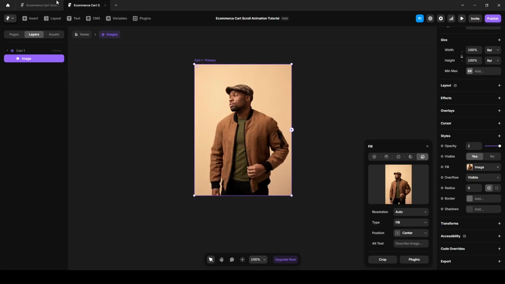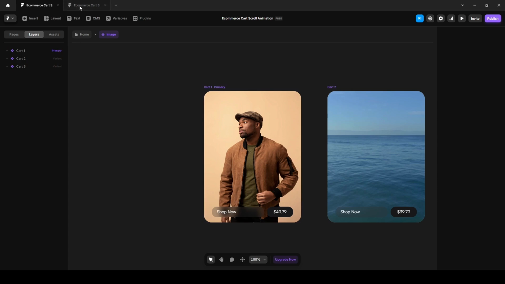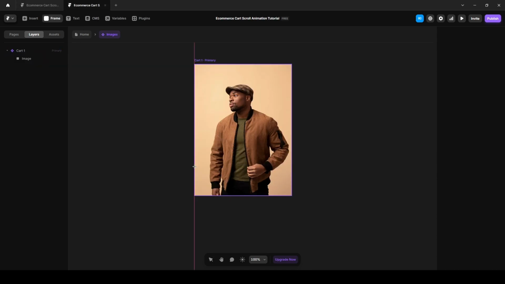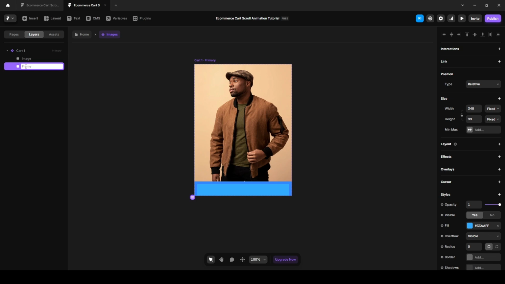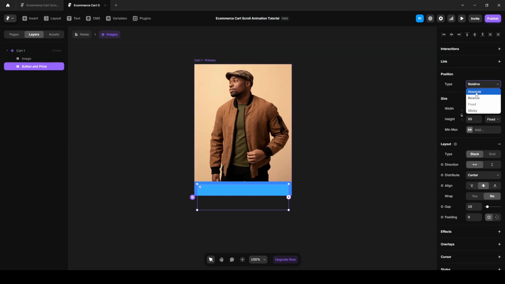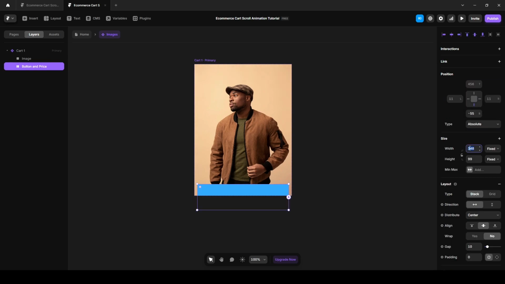Next, we will create the button section, this section. To do this, again draw a frame and drop it to the card. Name it button and price. Make it stack and change the type to absolute. Increase the height to 370 pixel to match our card 1 width and drag it to the top a little bit. We will fix it later.